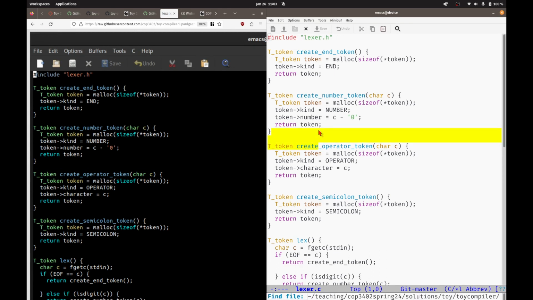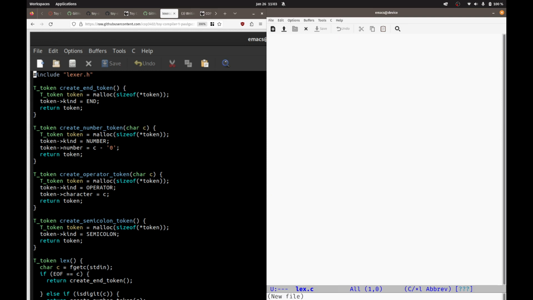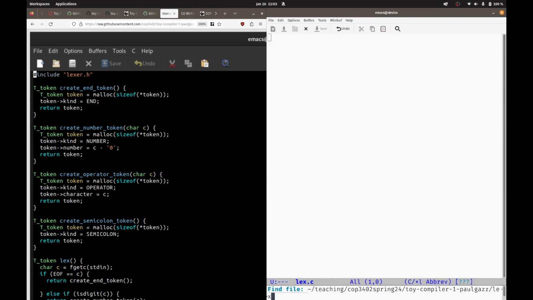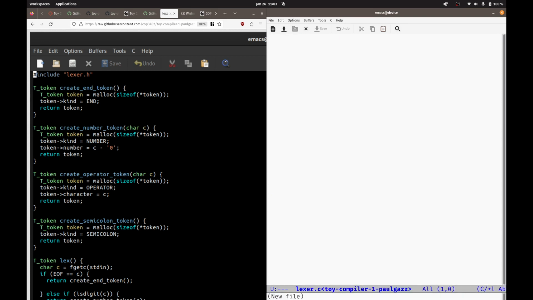And all you need to do is create a new file in your own repository. So this is lexer.c, and just hand type. So that's what I meant by hand write. Hand type the Lexer. Create your own file in the repository. So yeah, let me show you what that looks like.